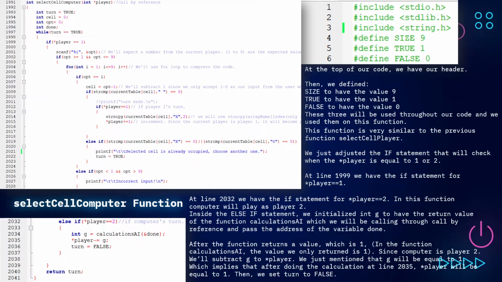Then pointer player will have the value of 1, which means it is the player's turn. We also set turn to false. I'd like to mention that the function calculations AI will start from line 218 until 1945. It is the longest function we have in this program.